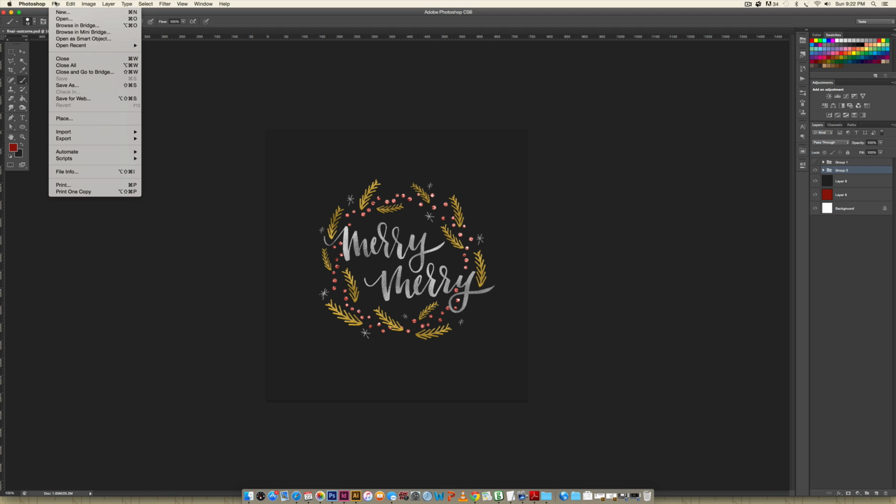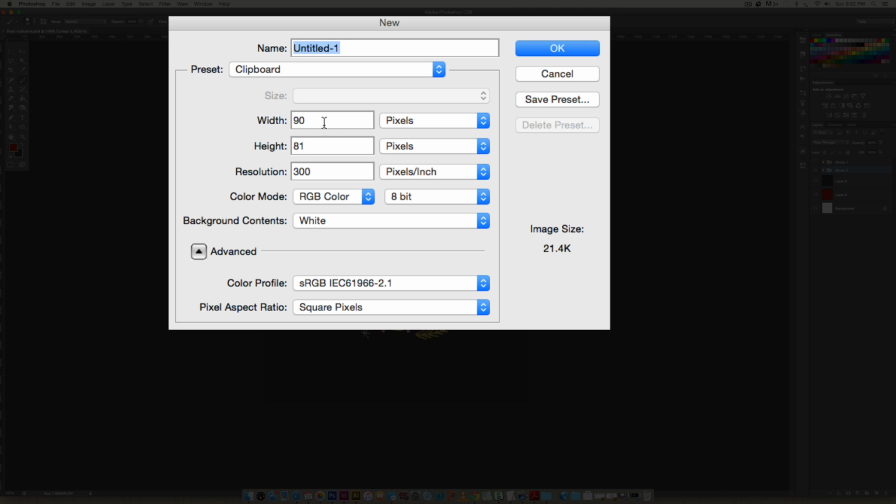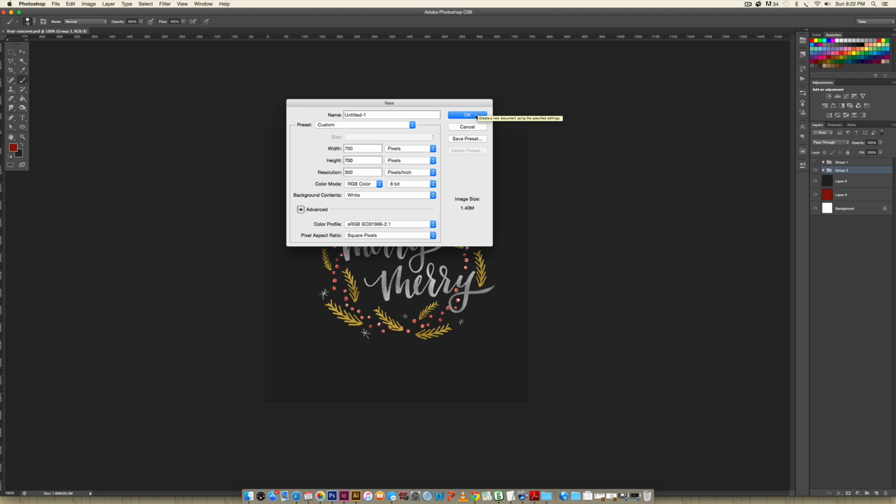So up here I'm going to go File, New, and for my document I'm going to make it 700 pixels wide by 700 pixels high, resolution 300, so it's super crisp, and definitely working in RGB since this is going to be seen on screen and the colors are far more vibrant in RGB. So I'm going to hit OK.